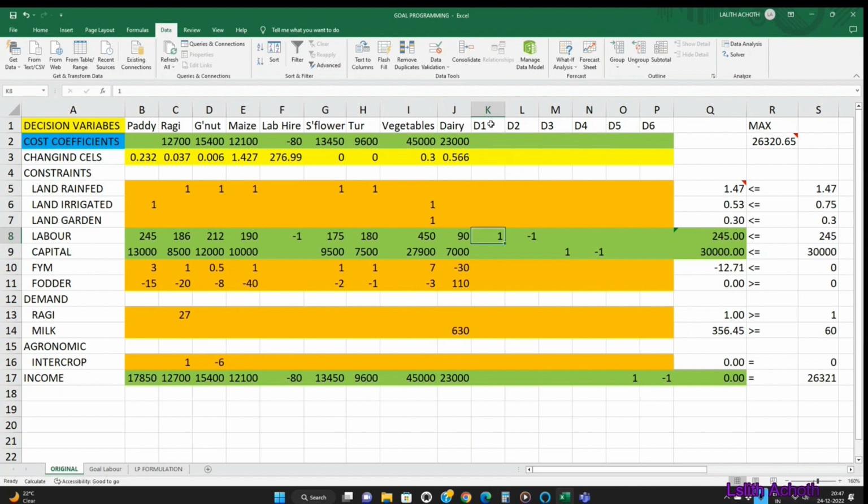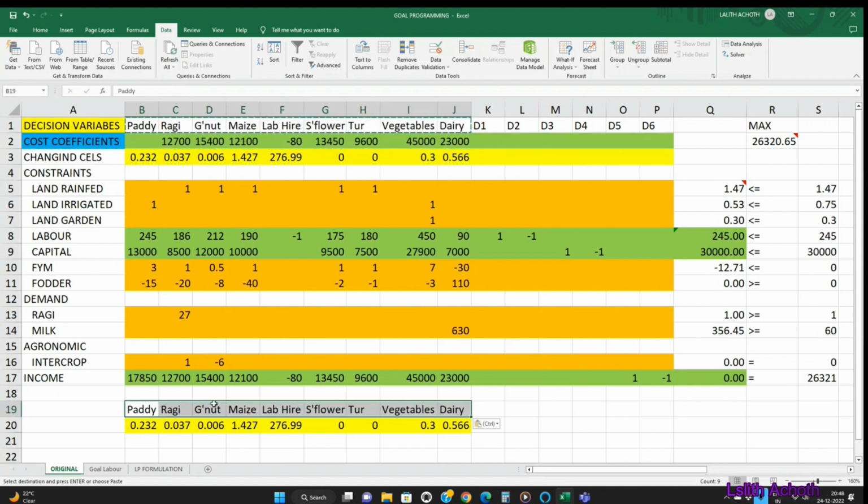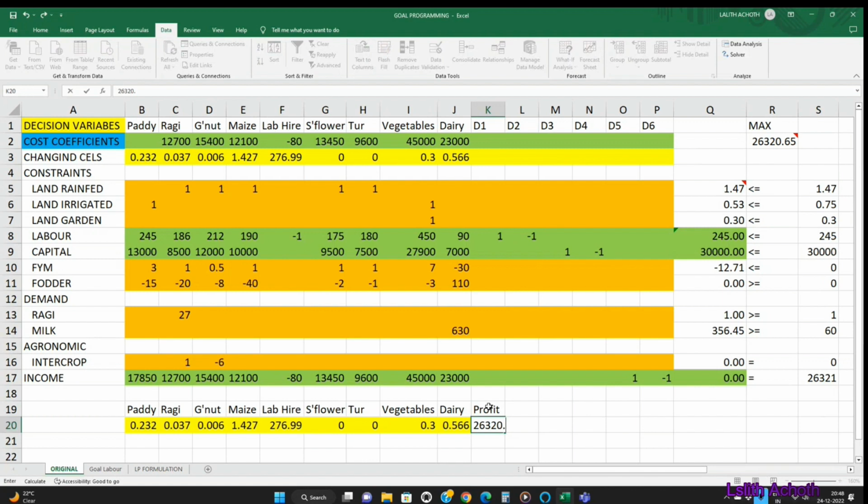Now the objective here is to minimize. It's a soft constraint because you've allowed borrowing. And right now you are hiring 276.77 mandays. I'll just copy this down for the time being and keep it over here. And I also write the profit figure. For each of the decision variables, these are the current levels when you get a profit of 26,320. So I call it profit. It will be 26,320.65, the profit that you get per season, right?